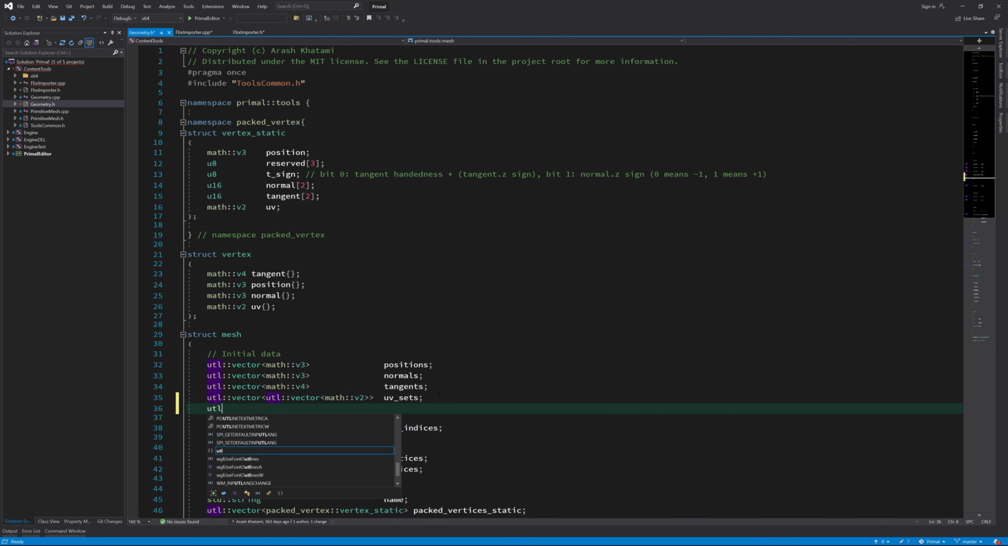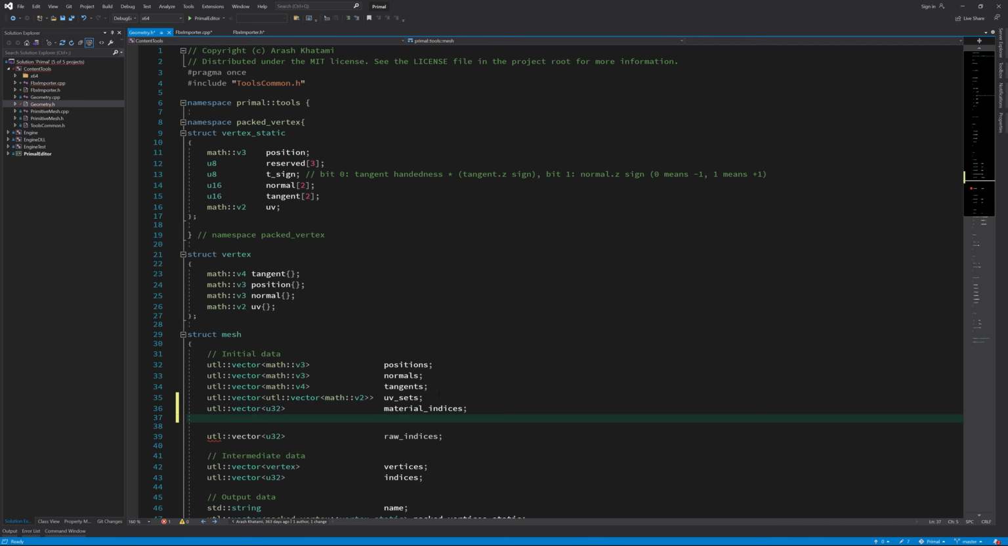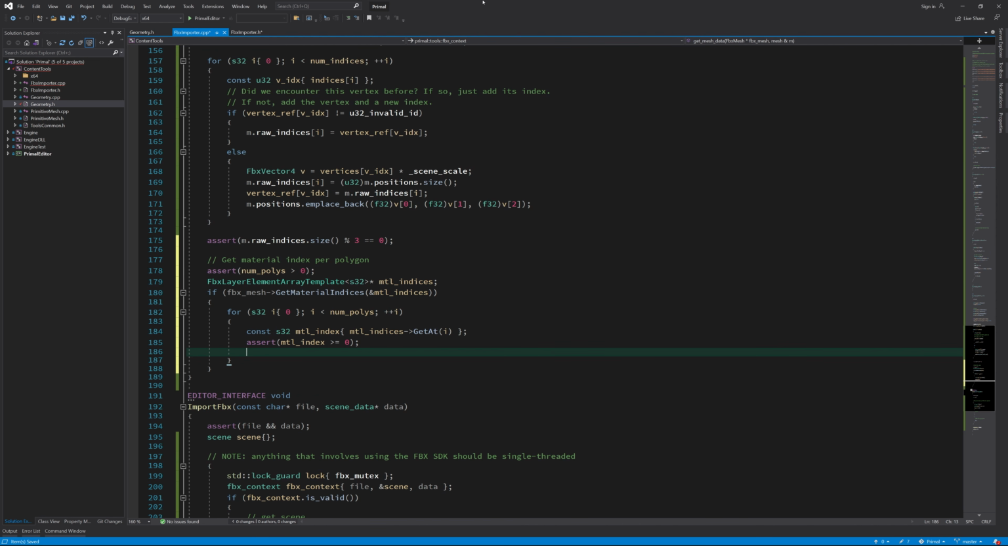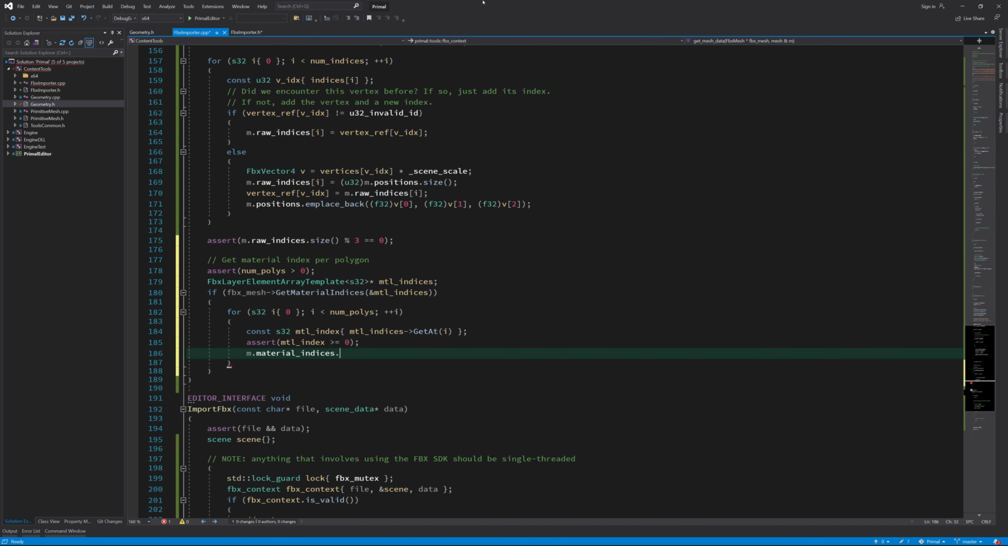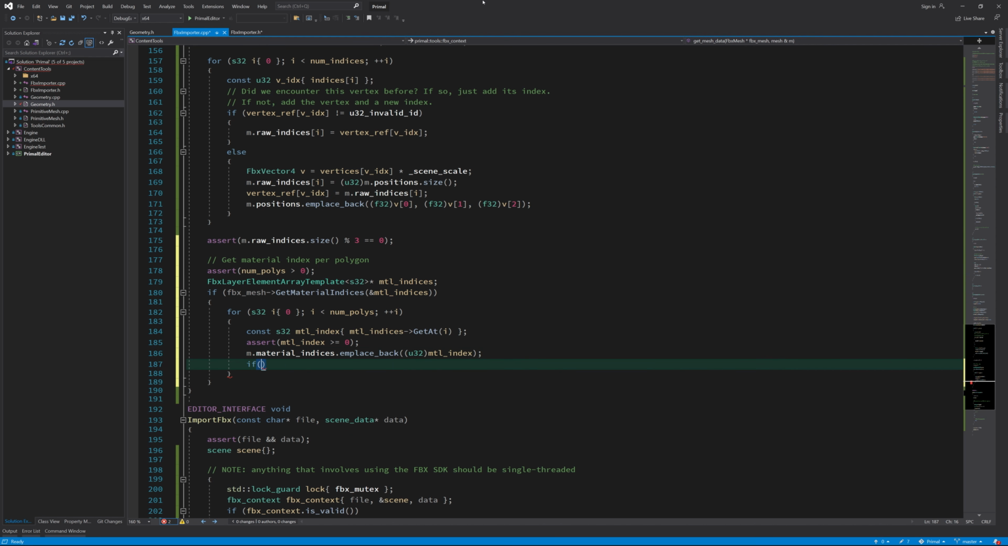Actually, we need 2 containers. One for the per polygon material indices, and another one that contains an ID of each material that is used in this mesh. In the example that we just saw, we had 3 materials, but the combined mesh used only 2 of those. So the IDs for those 2 materials would go in here. For each polygon, we do a linear search in the materials used array to see if the index is already there, and if not, we'll add it.